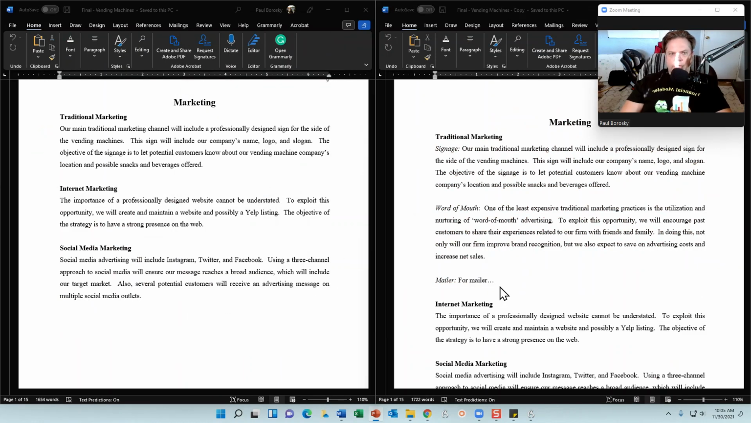Let's talk about the marketing plan of my business plan template. Each one of my templates is designed for an industry-specific setup. For this particular example, I'm focused on the vending machine industry. The way this is broken down is into traditional marketing, internet marketing, and social media marketing. Let's be honest, with most businesses, you're going to be doing traditional marketing, internet marketing, and social media marketing. So this is a really good structure for just about every business out there.